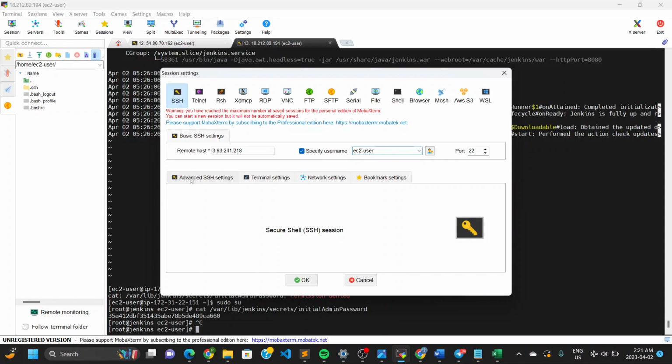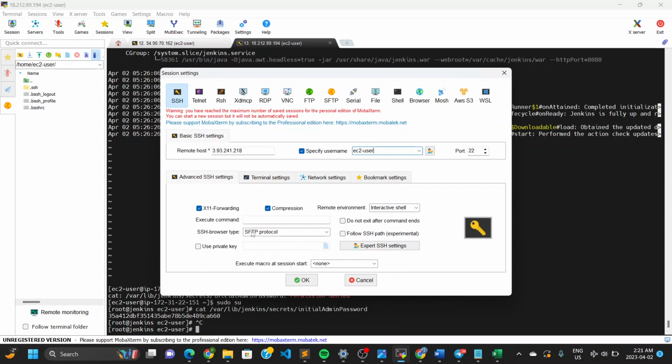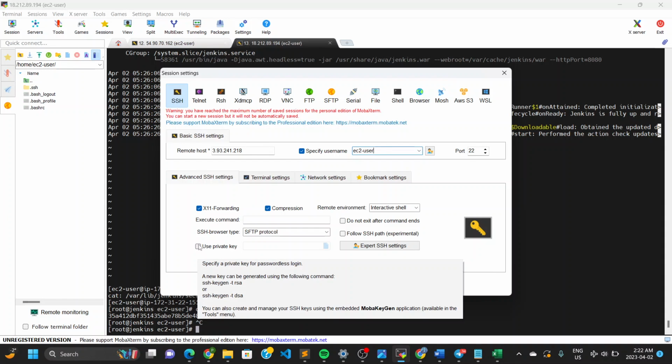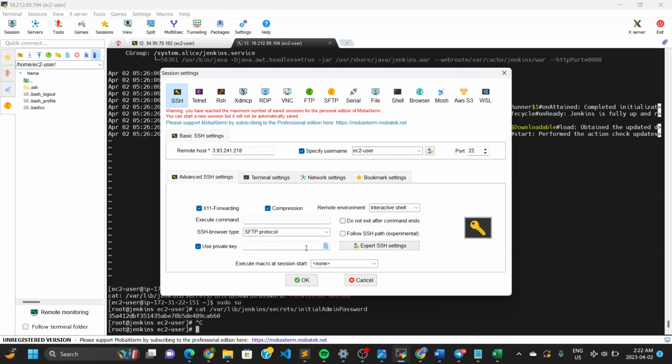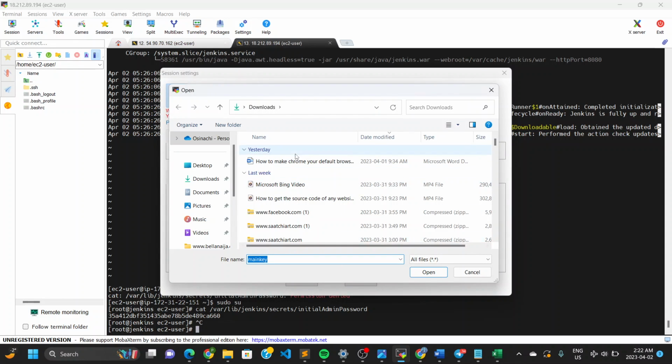And I'm going to click on advanced settings here. Click right there. And then it opens up to this page. Here I need to choose the option that says use private key. Choose this right here, and then I will click on this to search for the private key. So I'm going to use the same key that I used earlier, the main key. Okay, I'm going to search for main key.